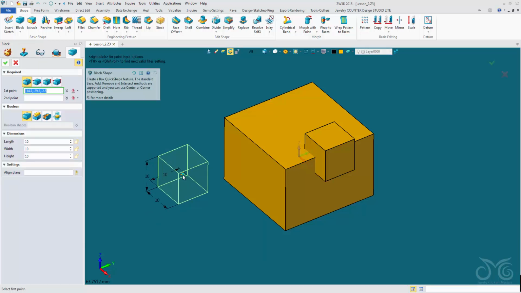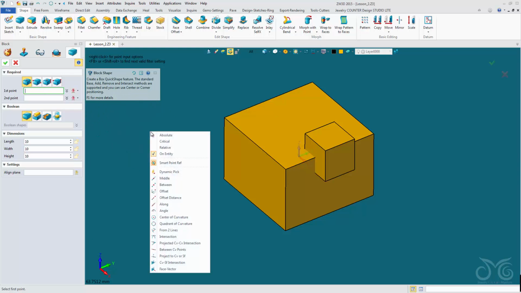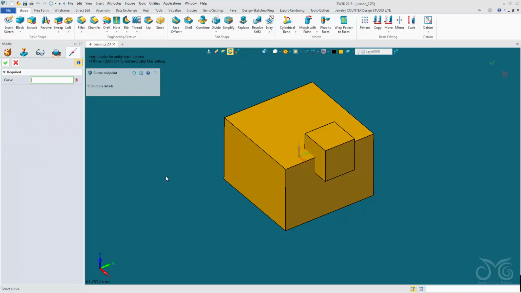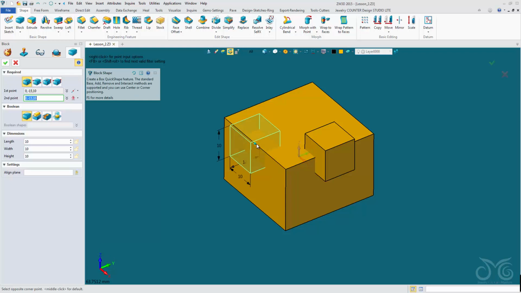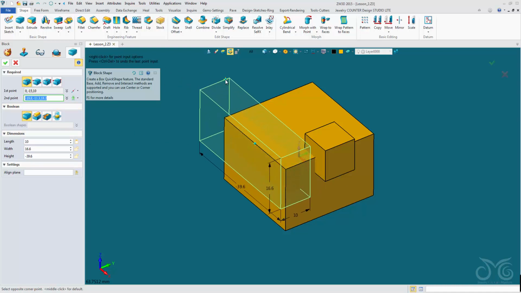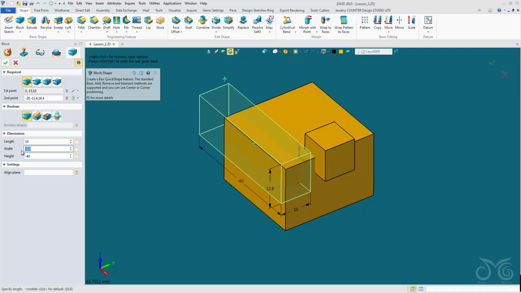Okay, so we want to bring in another block, and I'm going to use my picking command by right clicking, going to middle, selecting this edge. My second point will be the same as the first point, so that I can have control of my dimensions here. I can also pick this point anywhere I want, and then come in and change my dimensions once again.